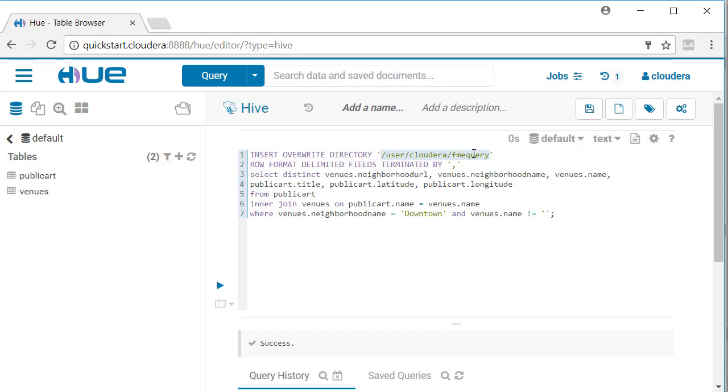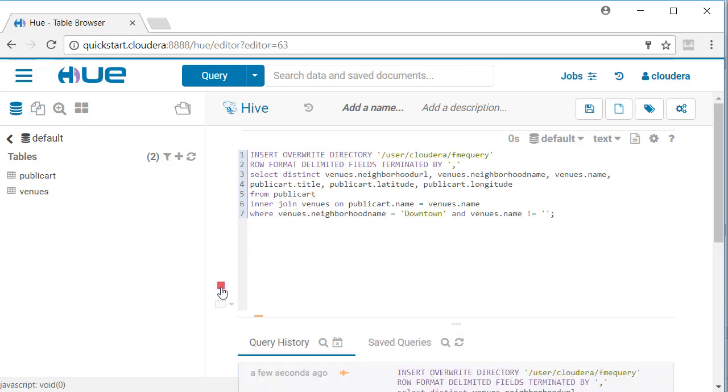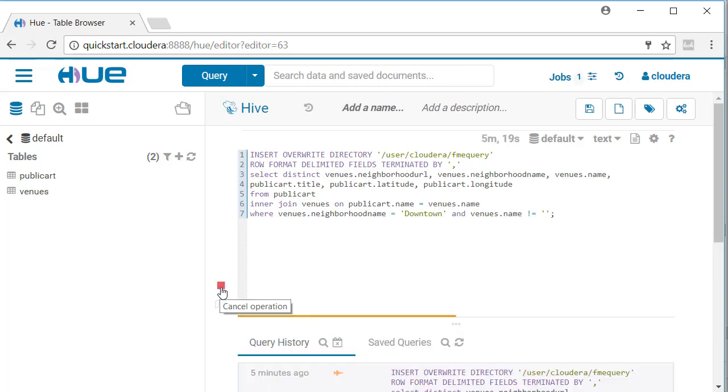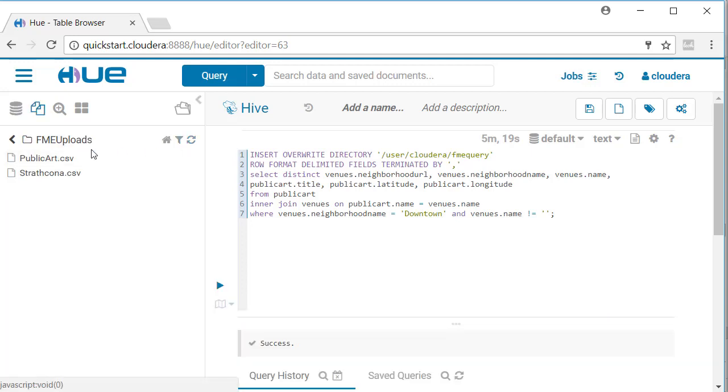So we're doing an inner join here with some data that exists in the Hadoop instance. And what we're going to do is output a CSV file, which we can then download with FME. So we'll give that a run. Great. And there's our table. So let's go back to FME here.